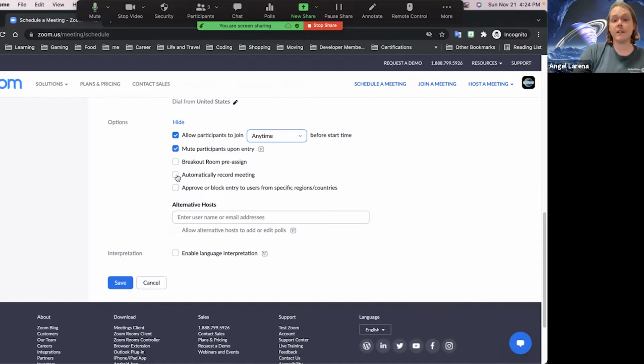Then you can automatically record your meeting if you would like. I don't suggest this because normally when you're starting a meeting, you have your setup time, you have time to prepare and get ready and make sure all the settings are in place. So I always suggest making sure that you start your recording after.